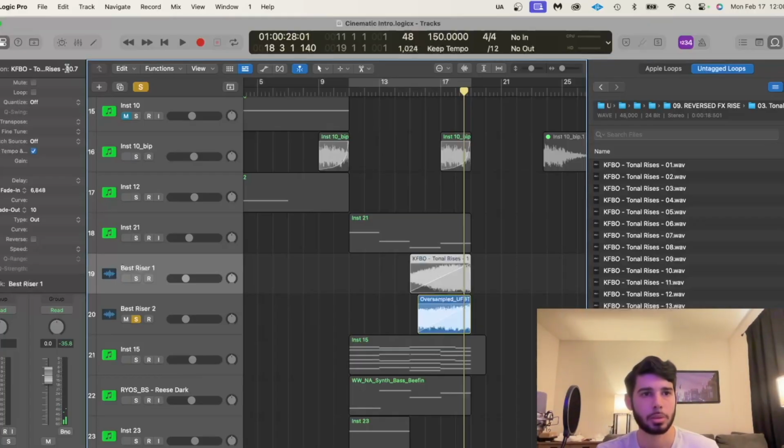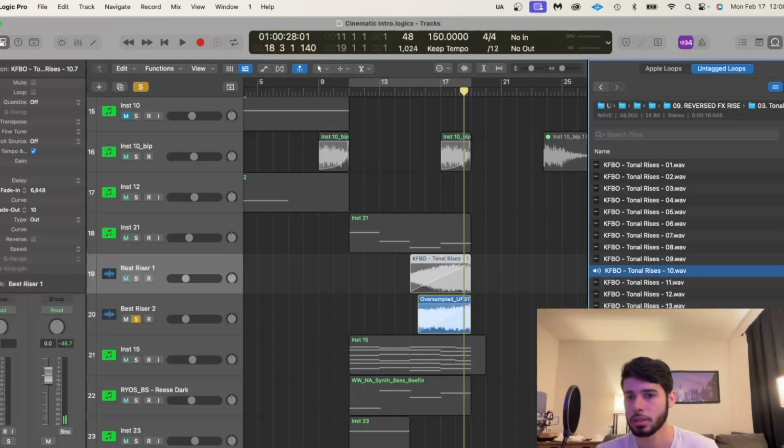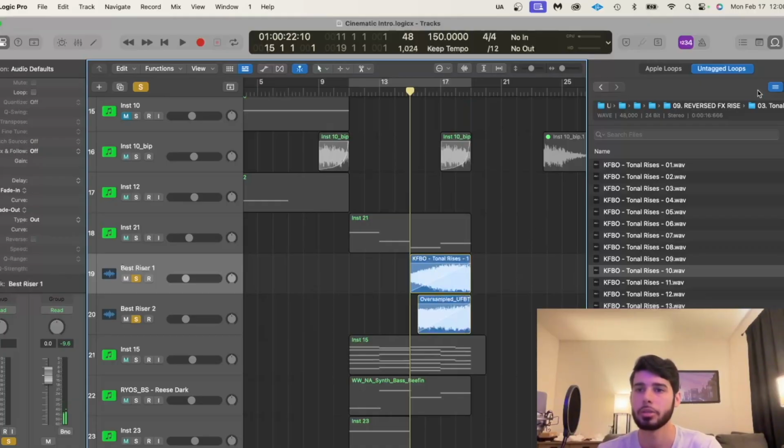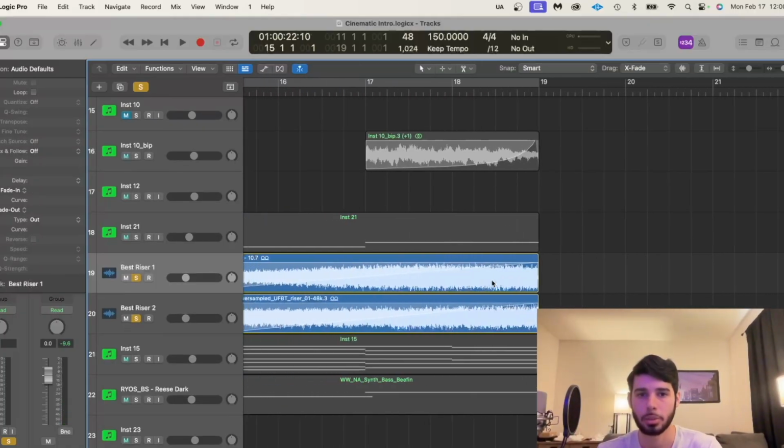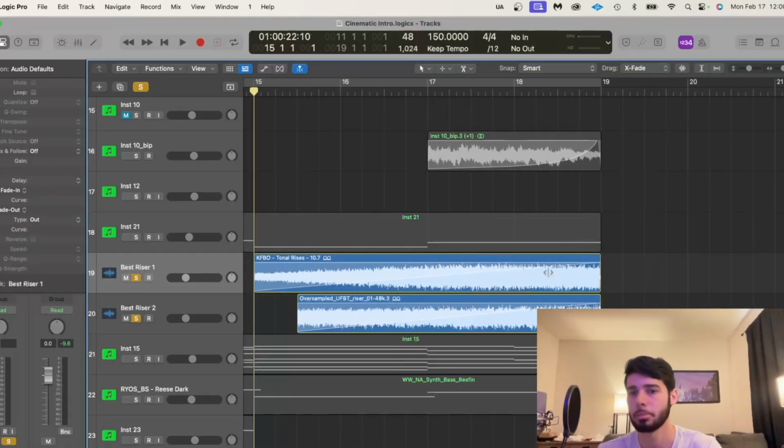No, what number was it? 10. Yeah, it's that one. So those two together just sound very powerful. And I faded them in so they weren't crazy strong at the beginning and then became very strong at the end.